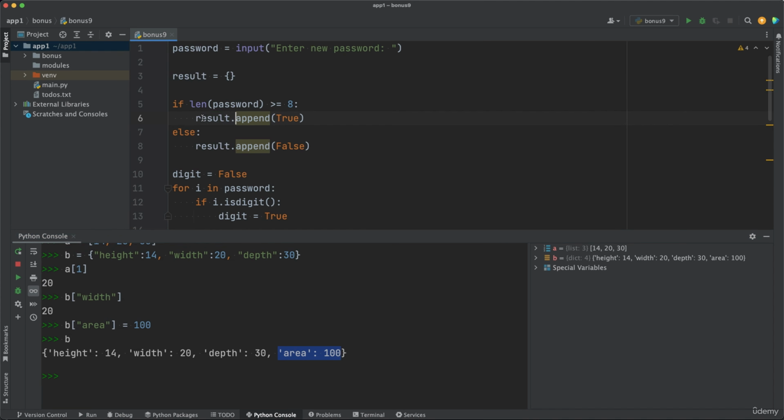So we can do the same thing here. We say result, and let's write a key name for this, so let it be the length. So the length will be equal to true. Else, we do the same. So I'm copying that here, but this will be false.